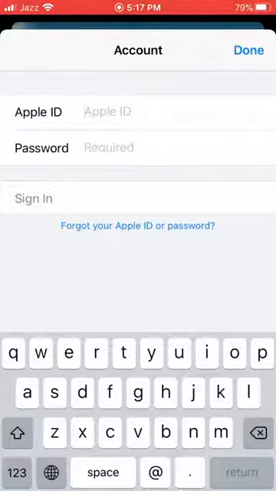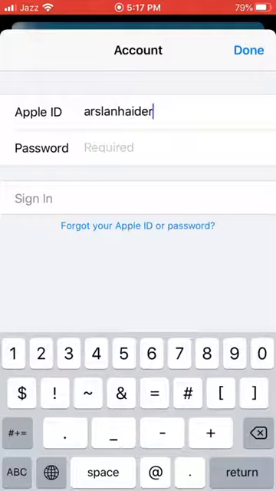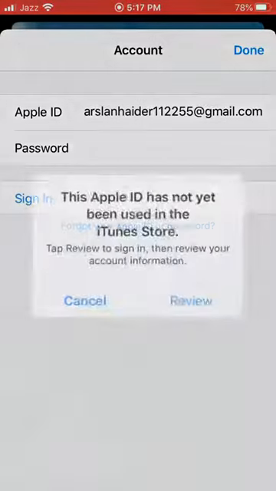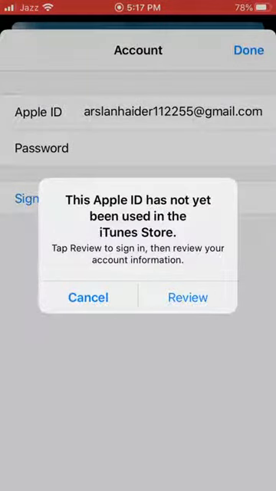First of all, we try to sign in with the Apple ID. As you can see, here is the error: This Apple ID has not yet been used in the iTunes and App Store. So how to fix it? First of all, tap on Review.